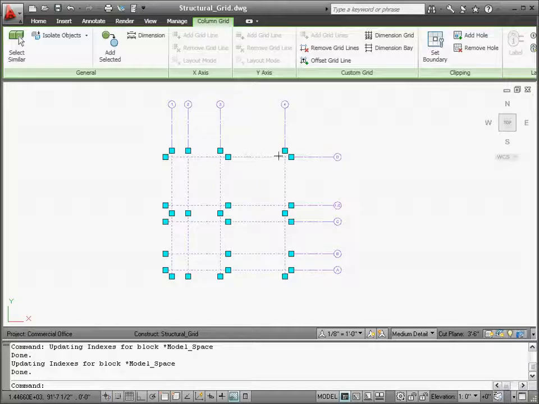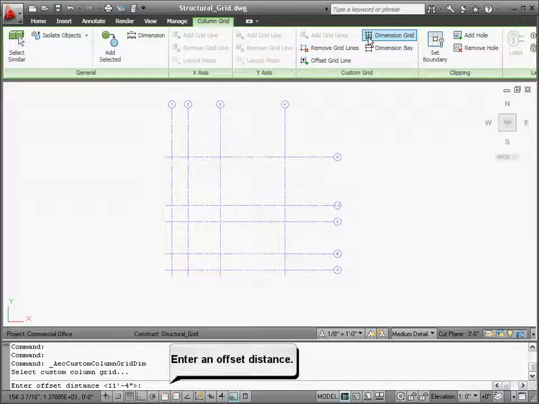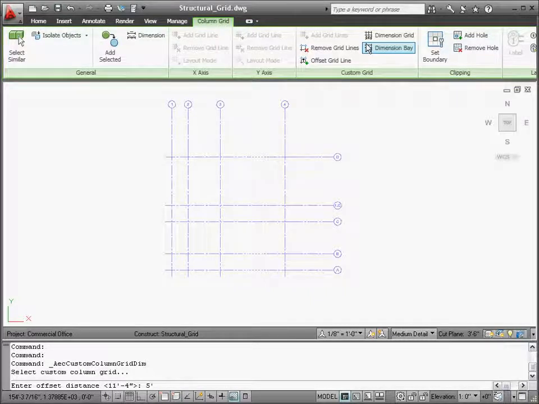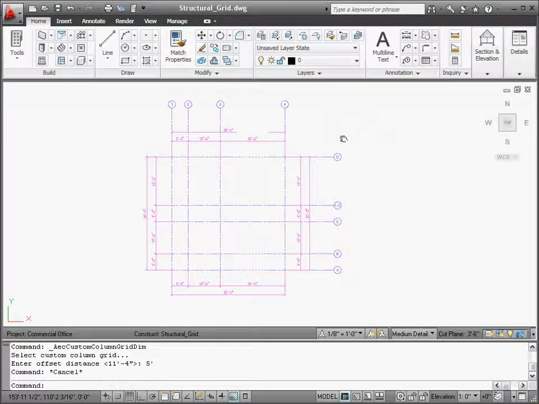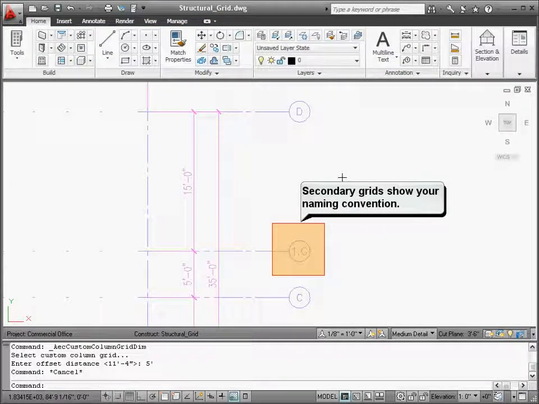The entire grid or individual grid bays can be dimensioned quickly. This example shows how the entire grid is dimensioned by simply selecting the grid and the Dimension Grid tool, entering an offset value, and it's done. Even though this was done with one click, take note that the Context tab offers many choices for customizing the grid.